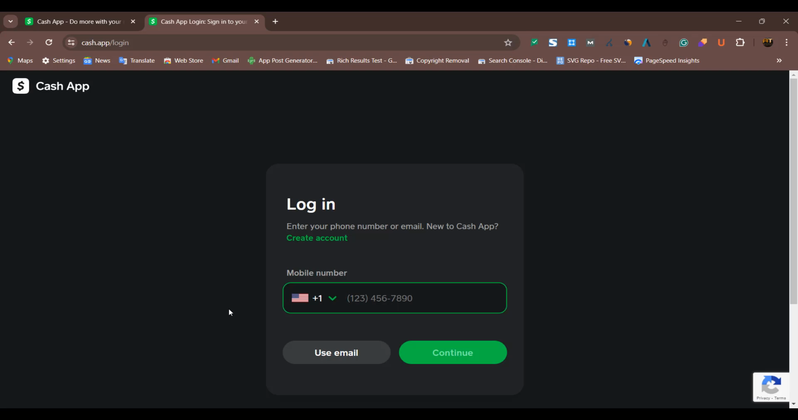When using the Cash App mobile app, you access through the mobile number or the email. That just depends on you. So if you use the mobile number, you can just enter your mobile number and log into Cash App right away. If you prefer using your email instead, you just click on use email and you type in your email address.